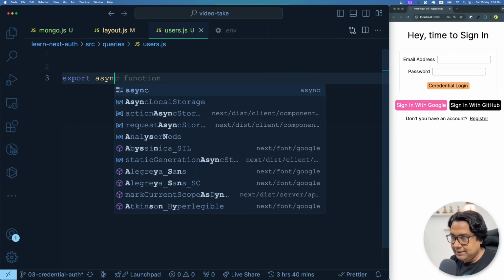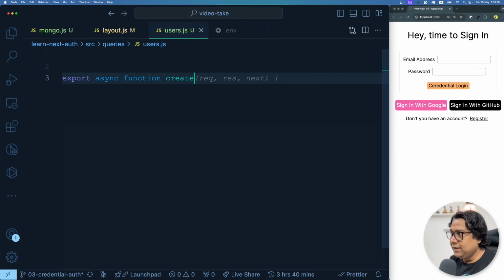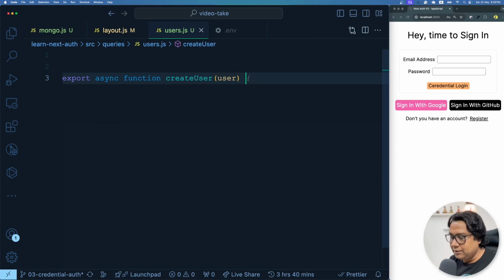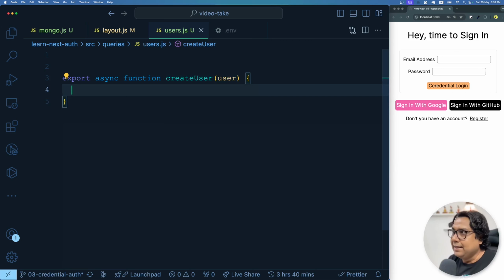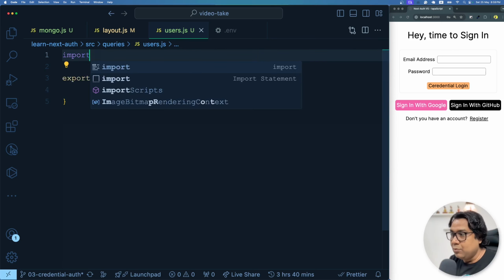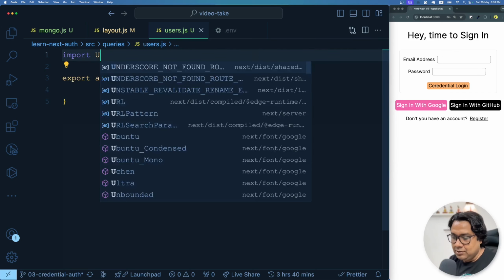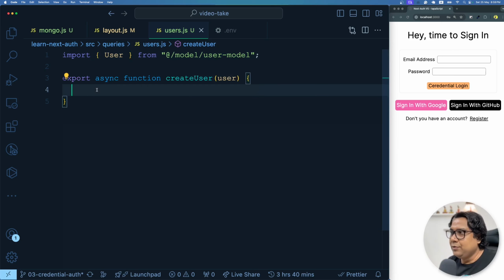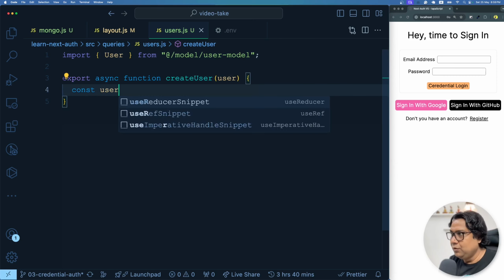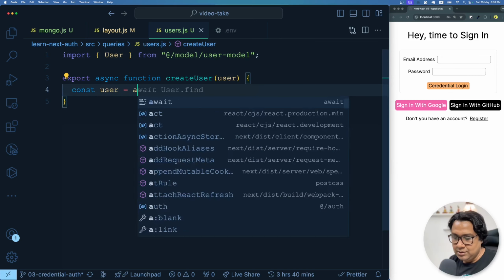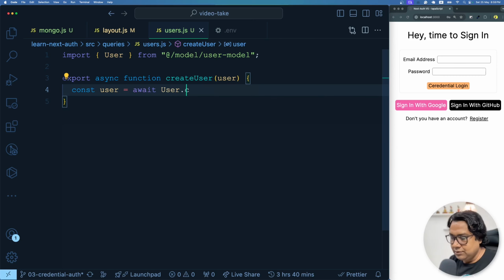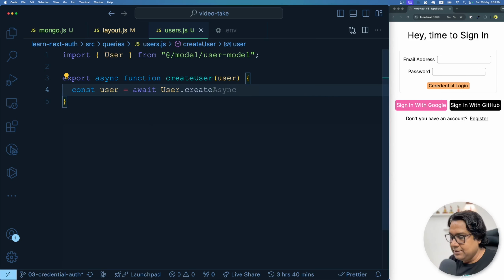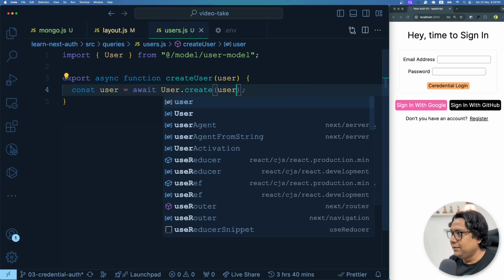So for example, export async function createUser, which takes the user object, with the information the user should be created with. And then I need the user model now. This is where model and DB are getting connected. So I'll be importing the user model I just created. All right. And here I'm going to say const user equals await User.create. The create method is from Mongoose, and I am going to pass this user object over here.